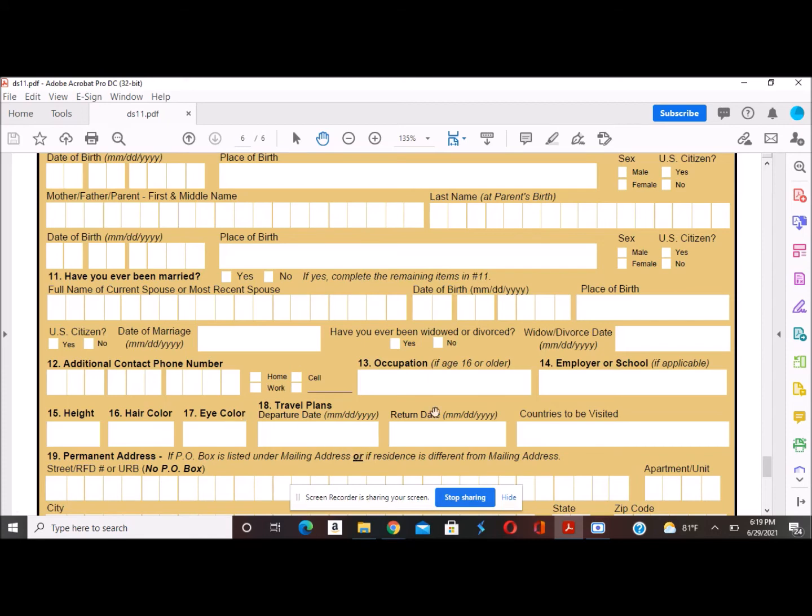Then if you're planning to travel, you have to put that date also in here. If you are not, you can leave it blank over there. So leave it blank on these three of them if you don't have any travel plans.